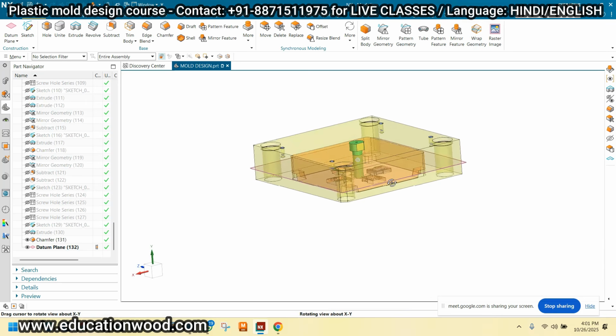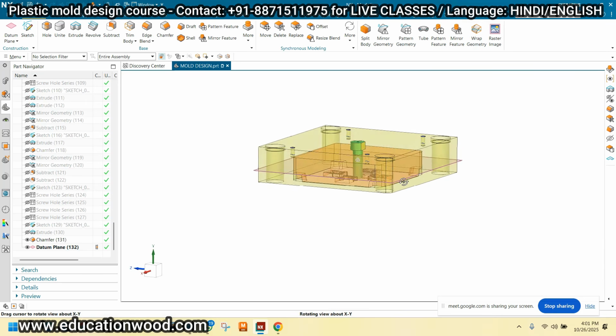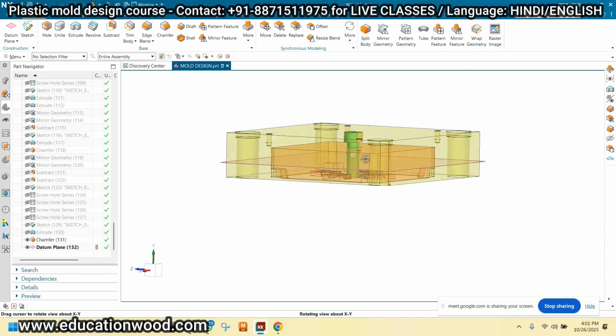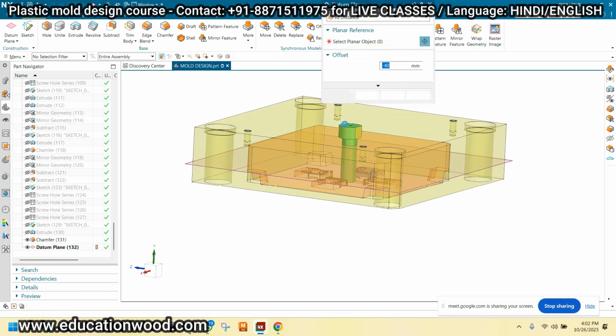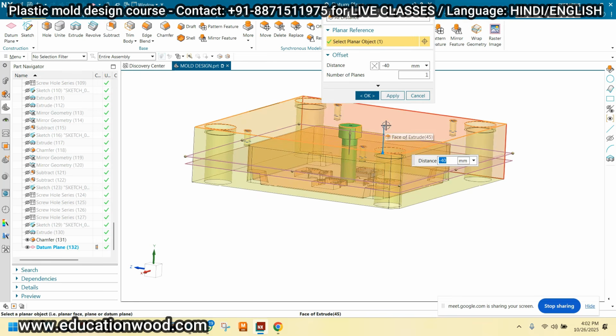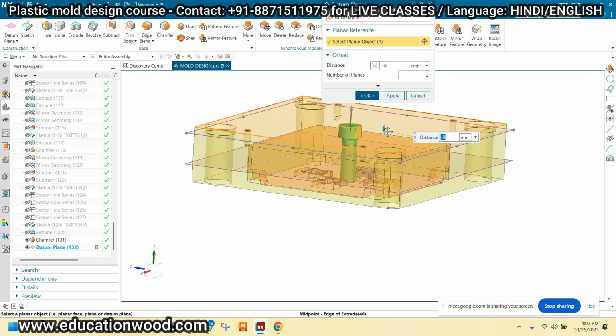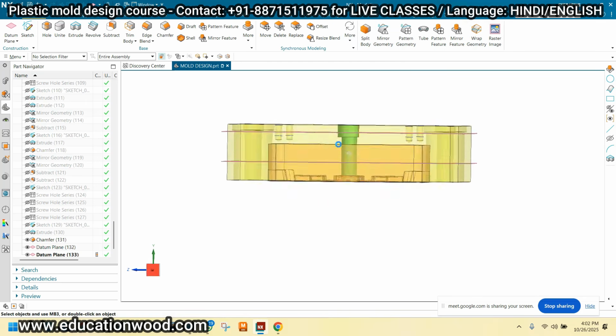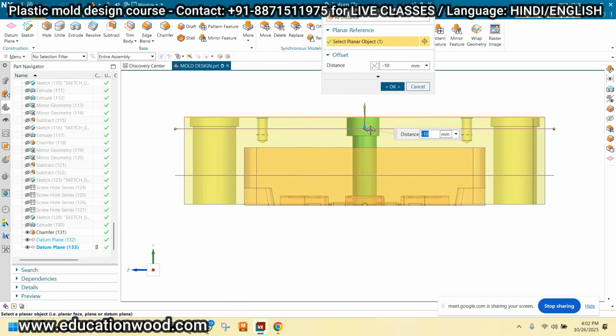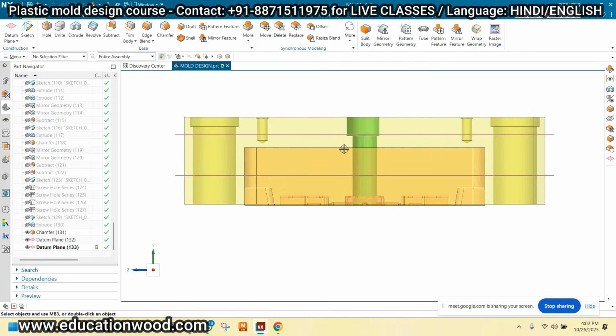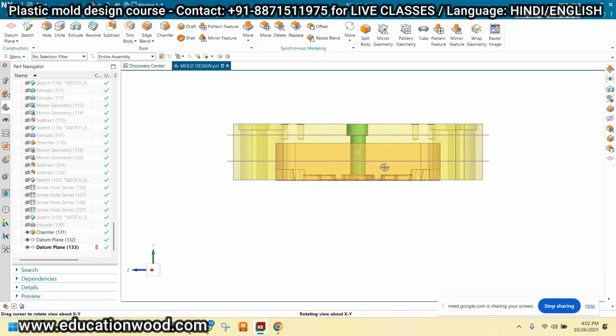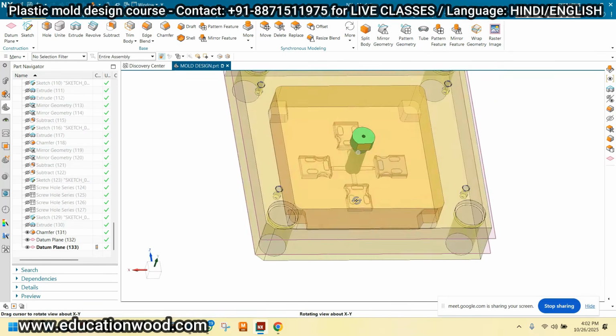Understood? And one more plane I am taking from this face. So it will be on 10 mm. Can I take 10 mm? No, let me check. No, not 10 mm. I have to take it on 15 mm. So from this point to this point, it is about 30 mm, right? See, right? Like this. Now try to understand.